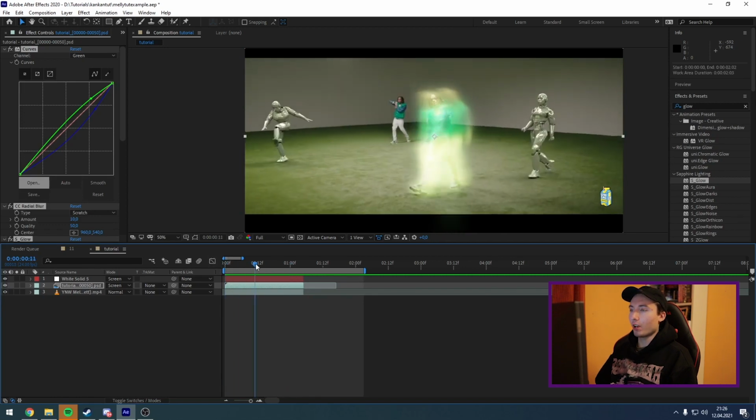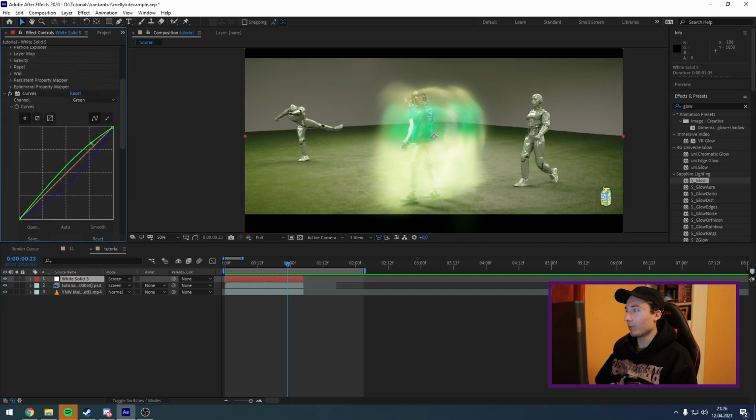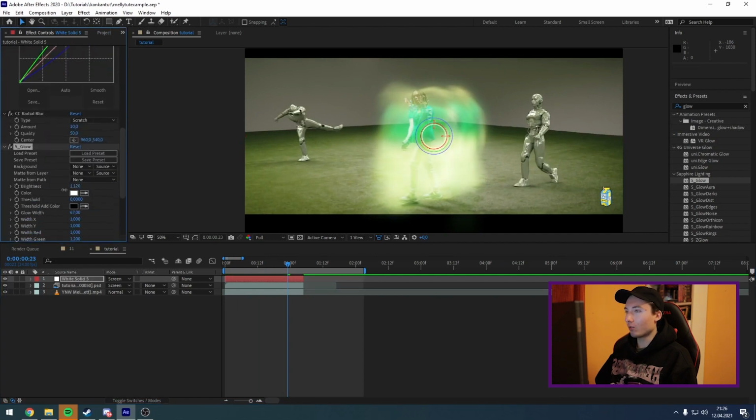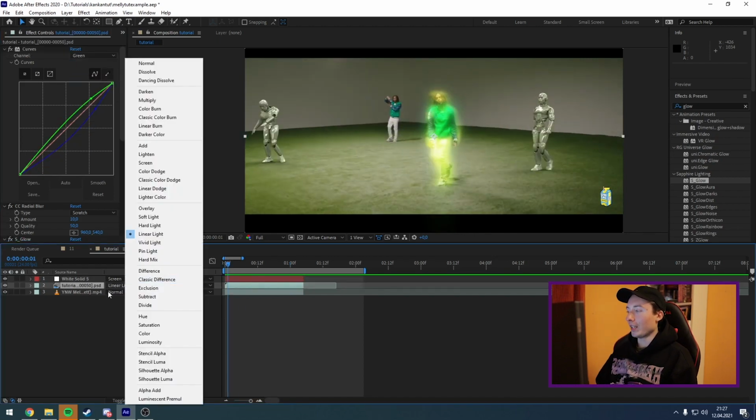That looks pretty cool, but I think it looks a little bit too light right now, so I'm going to make it a little bit more green and maybe decrease the glow a little bit. And I'm also going to mess with the blues on the curve a tiny bit more. Just decrease the blue and make it a little bit more green because I think it's a little bit too light as it was. So I'm going to actually change the blending mode for my Photoshop sequence to make my subject stand out a little bit more.